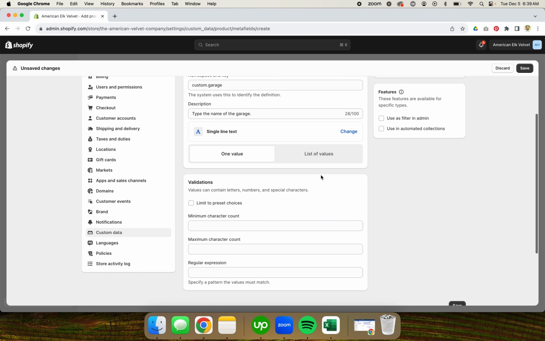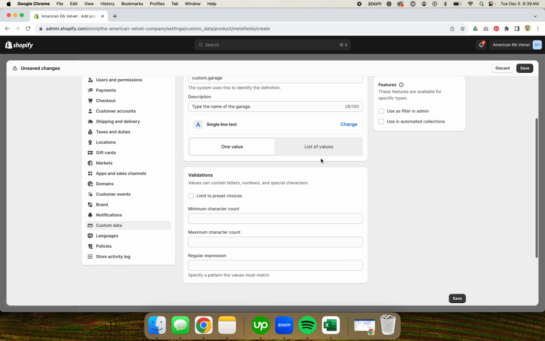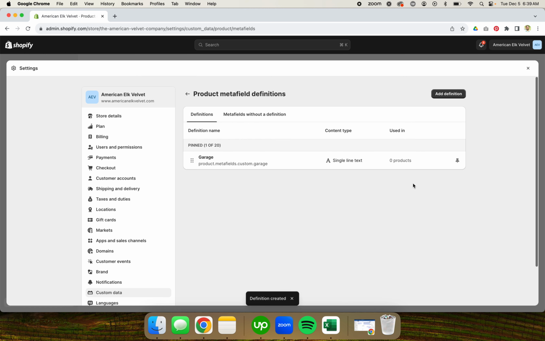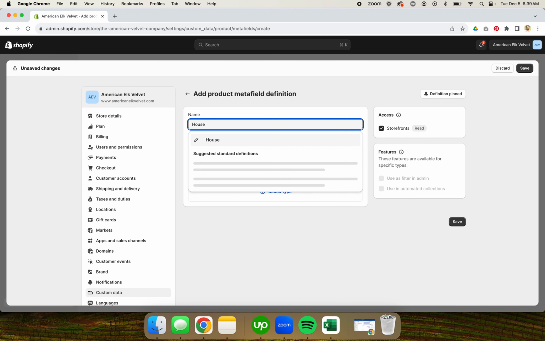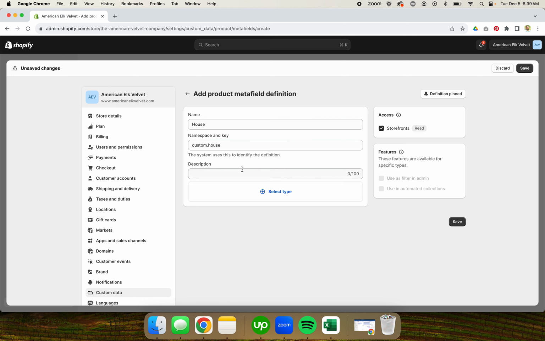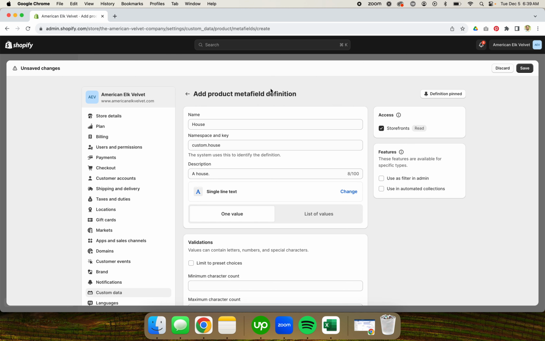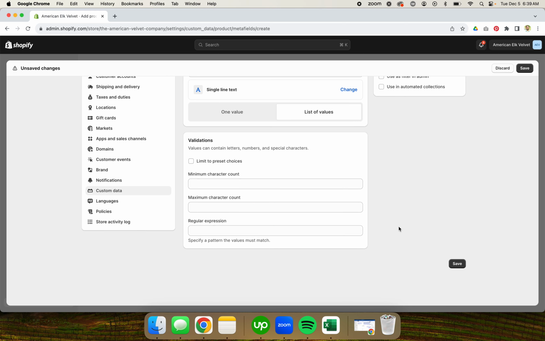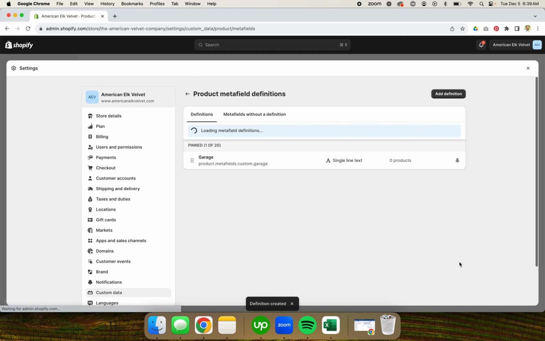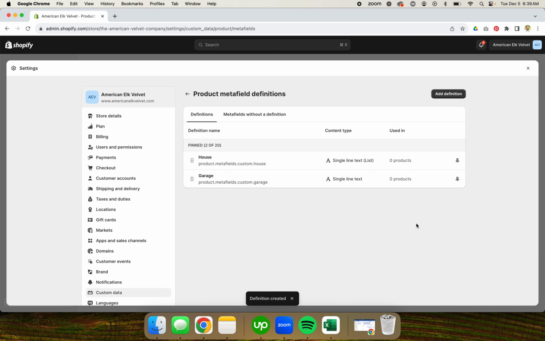I'm not going to limit anything. I'm just going to make it simple text, and then click save. So now it exists. It's a single line of text. I'm going to do one more. Call it house. This time I'm going to do single line text, but I'm going to do a list of values, and then save.